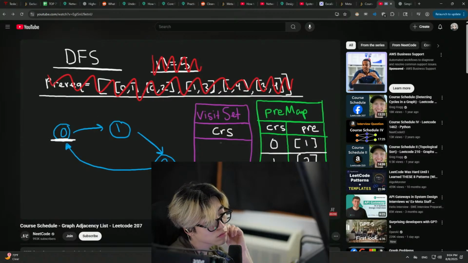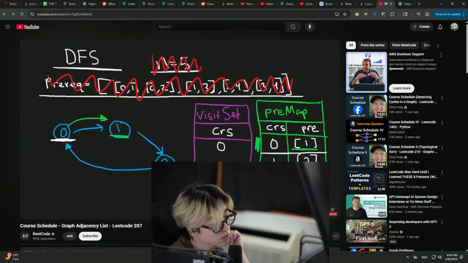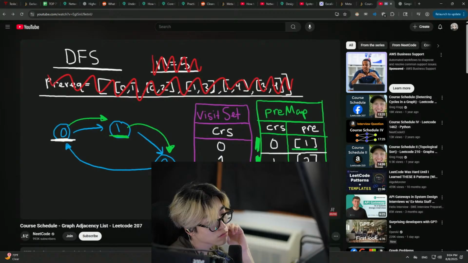So let's say we start at 0, then we add 0 to our visit set. We take a look at the prerequisites of 0. We see it has 1 prerequisite. So then we move to 1. So now we visit 1, and we add 1 to our visit set. And we look at the prerequisites of 1. It has 1 prerequisite, 2. So then we move to 2. We run depth first search on 2. So to do that, we have to first visit 2, so 2 is also going to be added to our visit set. And lastly, we see 2 has 1 prerequisite of 0. So then we of course want to visit 0.